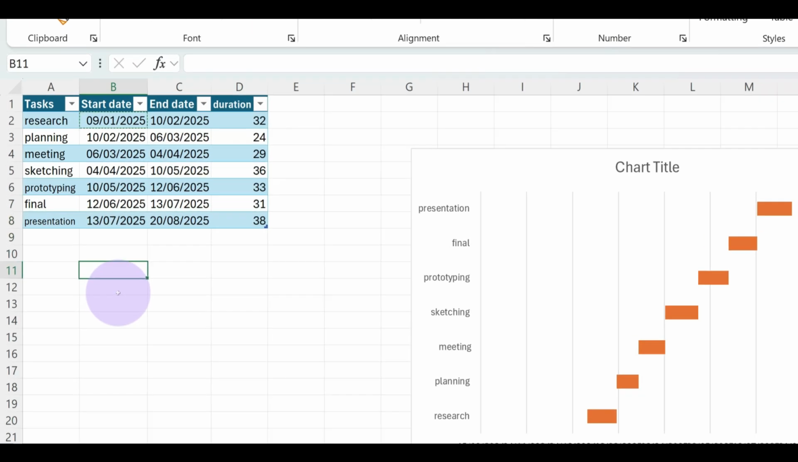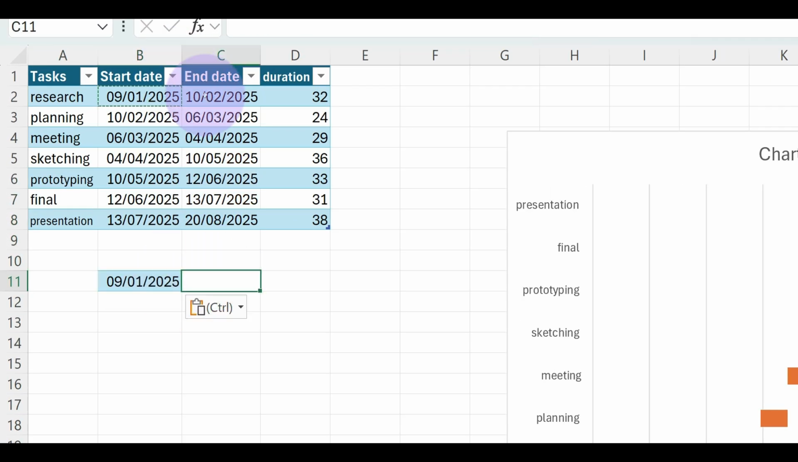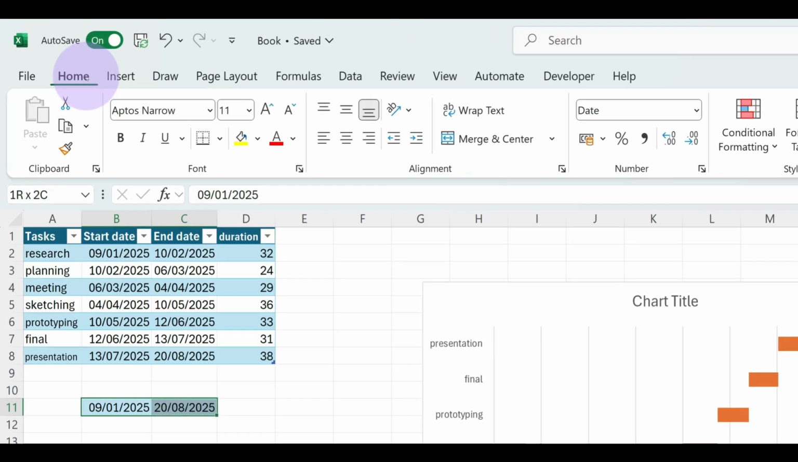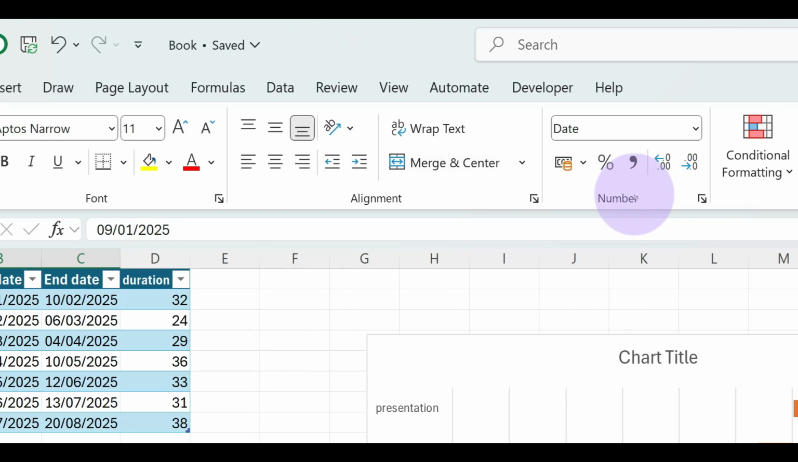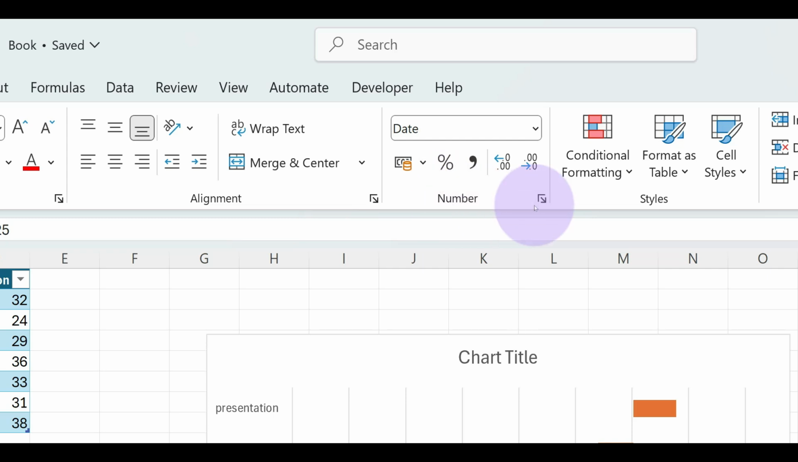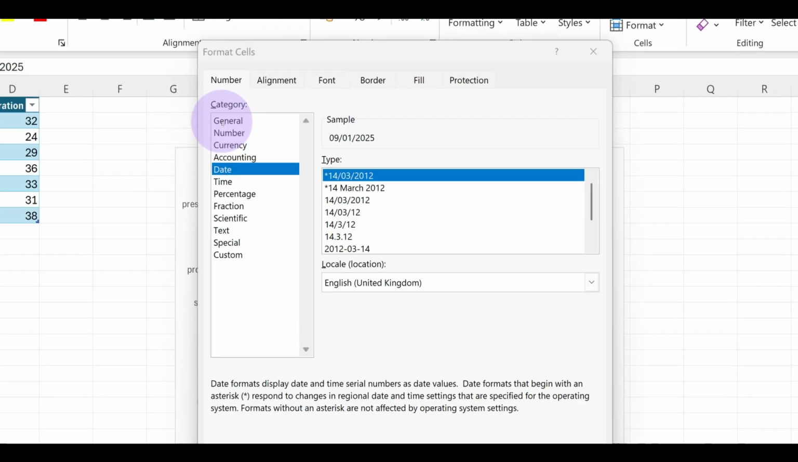To fix the cluttered axis at the bottom, you copy and paste the start date and the last end date. Select those dates and then select the number format, which is in the Home tab. Then go on to click on General.